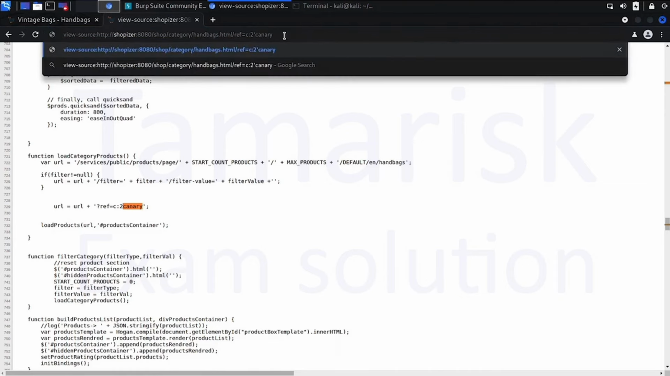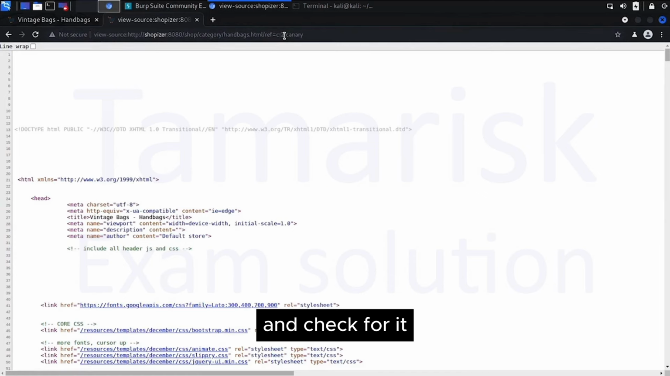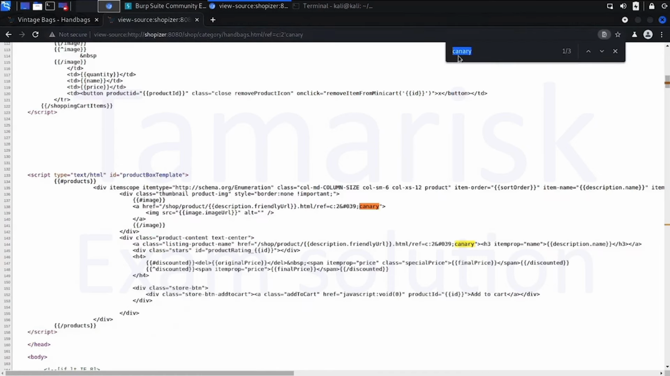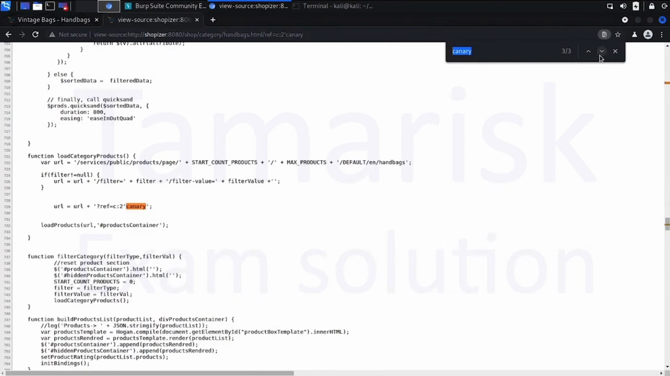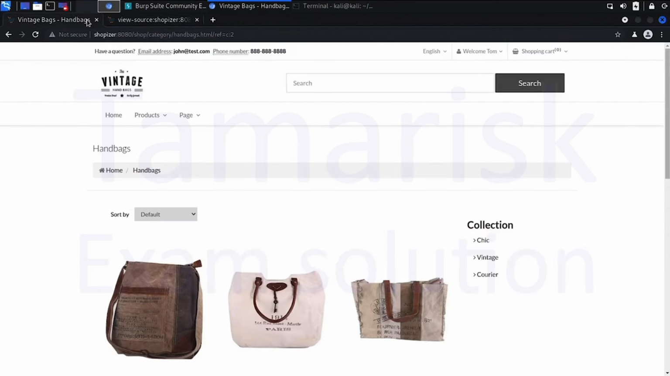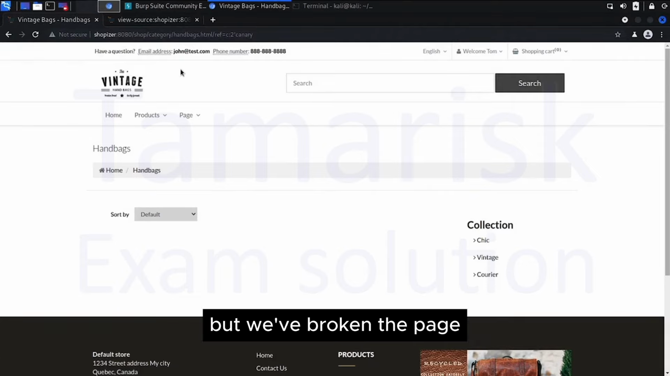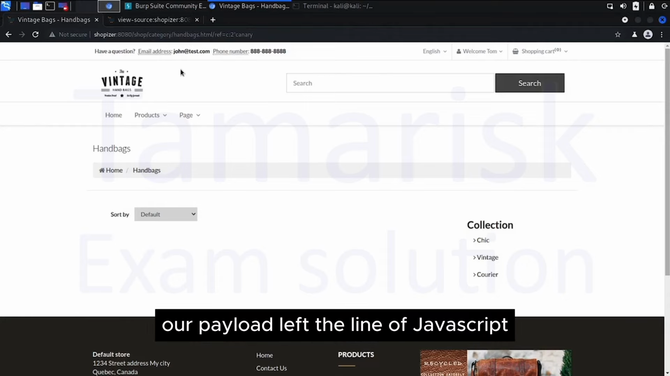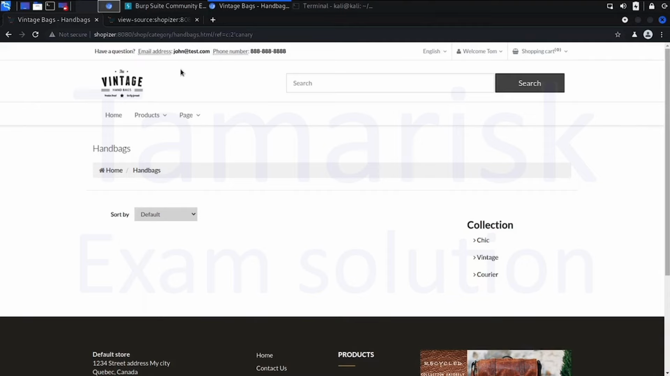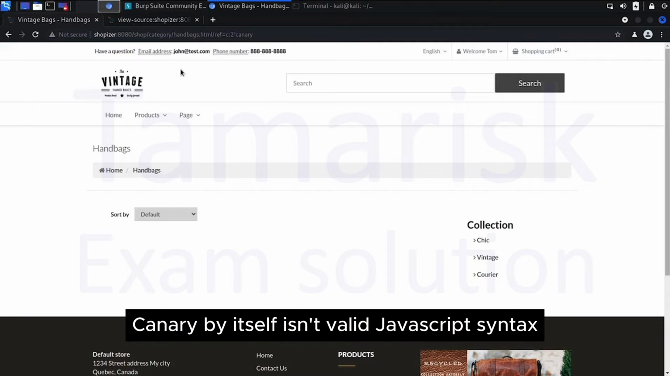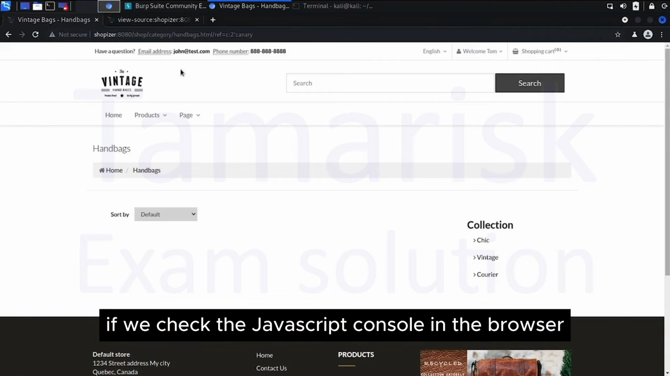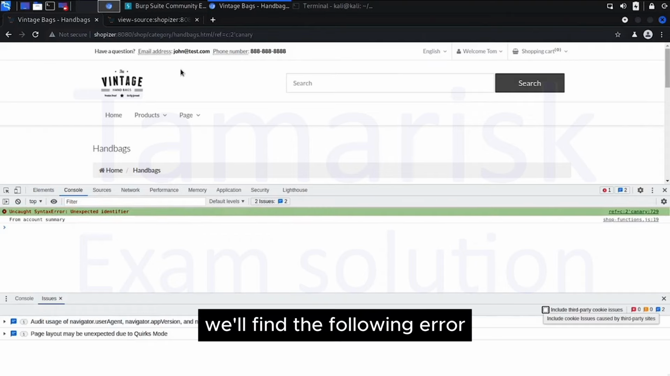Refresh the page and check for it. The application wrote our canary in the JavaScript code, but we've broken the page. Our payload left the line of JavaScript with an extraneous single quote. Additionally, canary by itself isn't valid JavaScript syntax. If we check the JavaScript console in the browser, we'll find the following error.